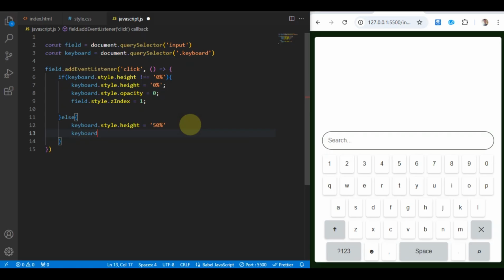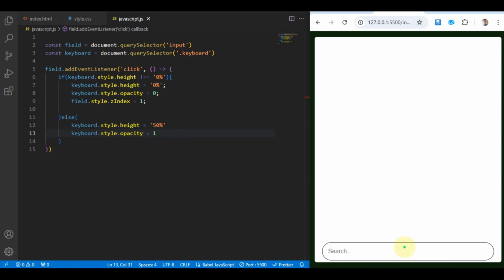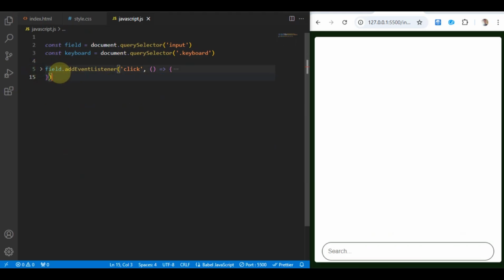So still it's not working. I don't know why. Oh, this one will be opacity. Instead we have taken here height. Now this is working well, and for now leave it as it is.